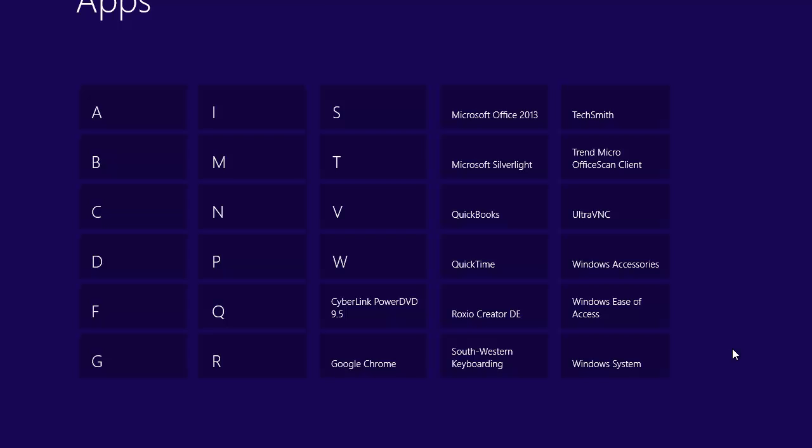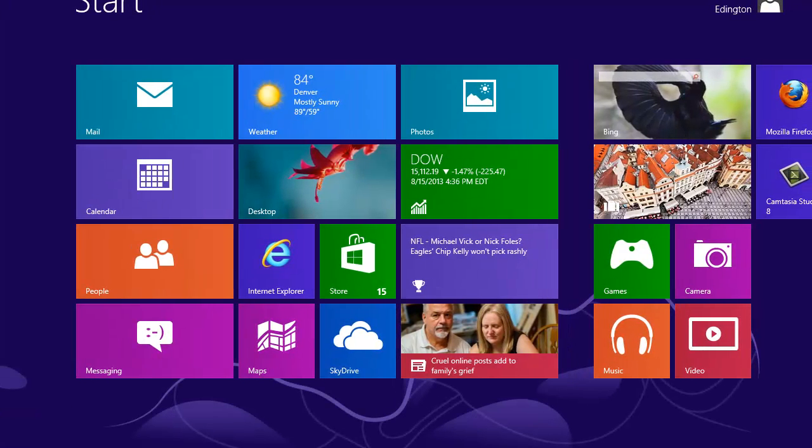So the important thing to remember with Windows 8 is that the corners are really important. So if I hover my mouse over the bottom left hand corner, you'll see a little icon come up for the start screen. When that icon comes up, you don't have to move your mouse, you can just move all the way to the left corner, click it, and you'll go back to your start screen.